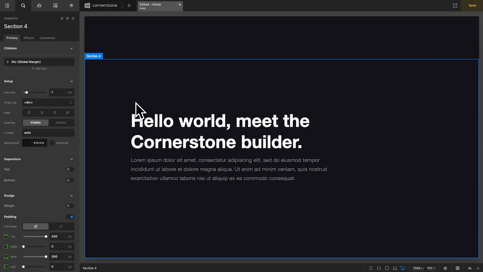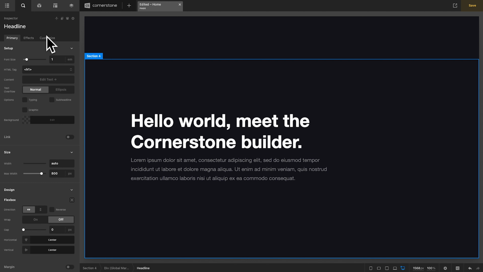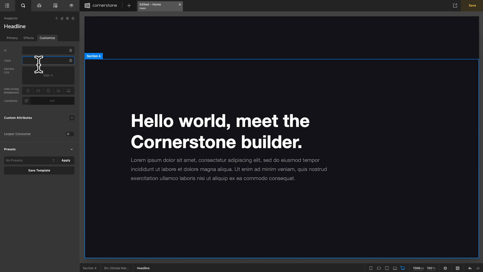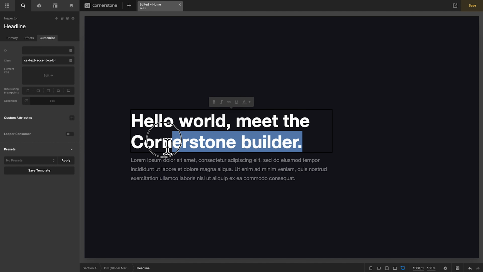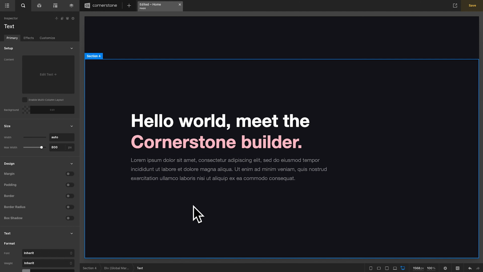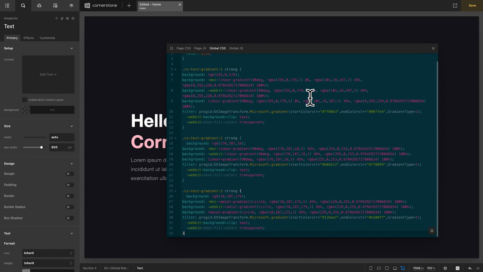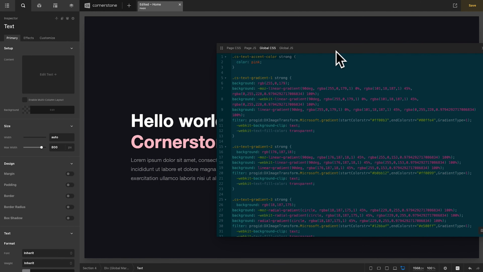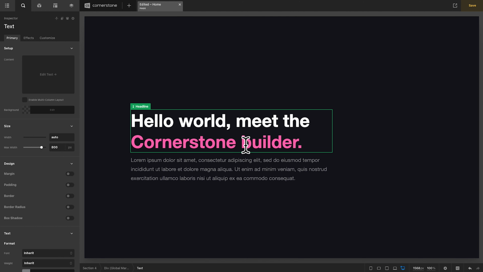So we're going to scroll down to section 4. We're going to click on our headline. We'll go into customize and we'll add that class CS text accent color. Now, anywhere I want to, I could have an accent color where this is now pink. And if I wanted to change that out throughout my site, I simply come into here, and where I have pink, I could add hot pink, right? And now we get this nice bold hot pink here, and that's looking pretty good, and it's reusable, and it's easily changeable.